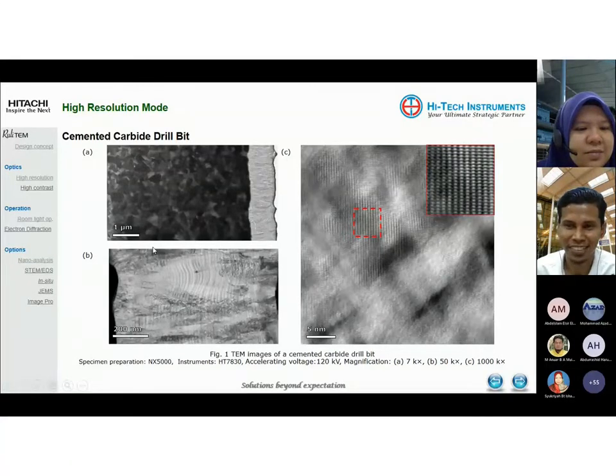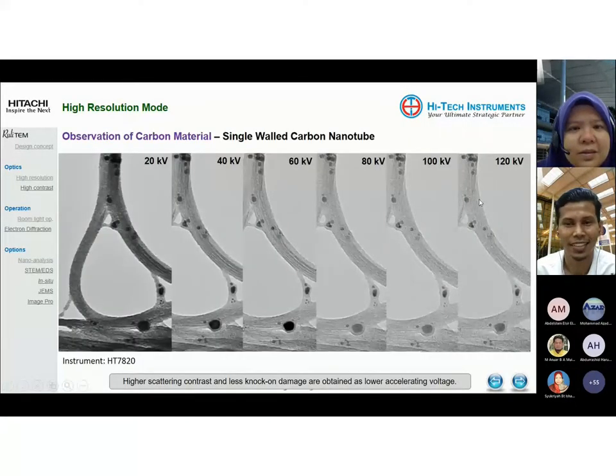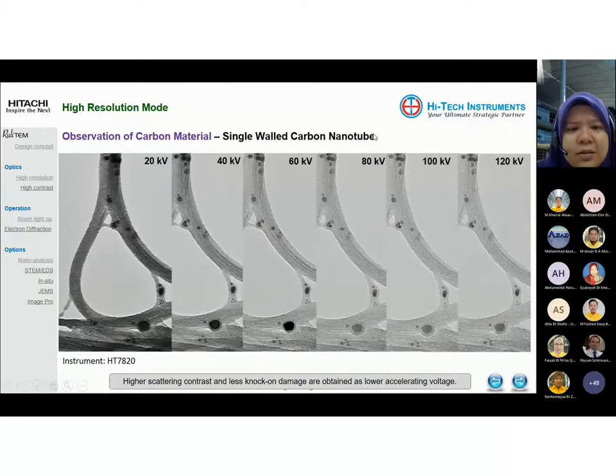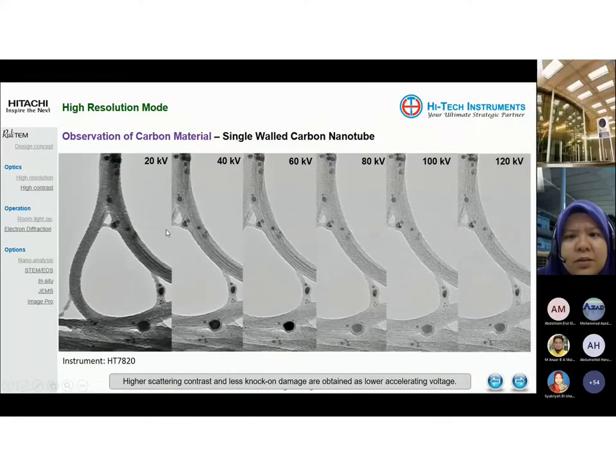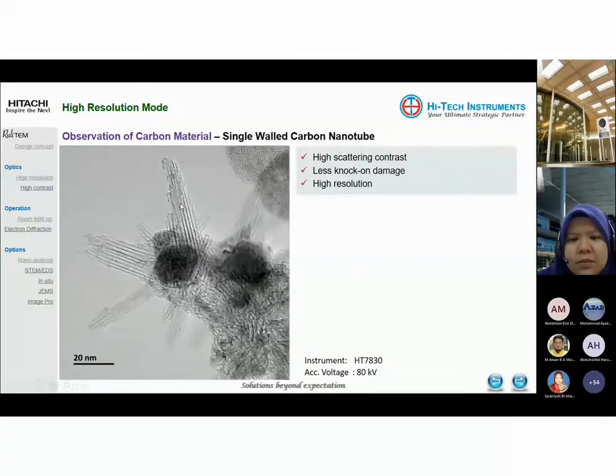Okay. Thank you. And this one is at 20 KV, different KV on the carbon nanotube. You see that the contrast increases at lower KV. And the TEM in CAL can actually go as low as 20 KV for some beam sensitive materials. And for this one, the carbon material, single wall carbon nanotube as well.